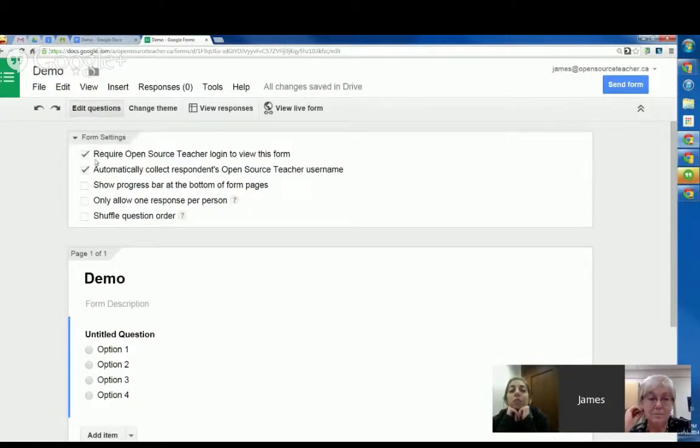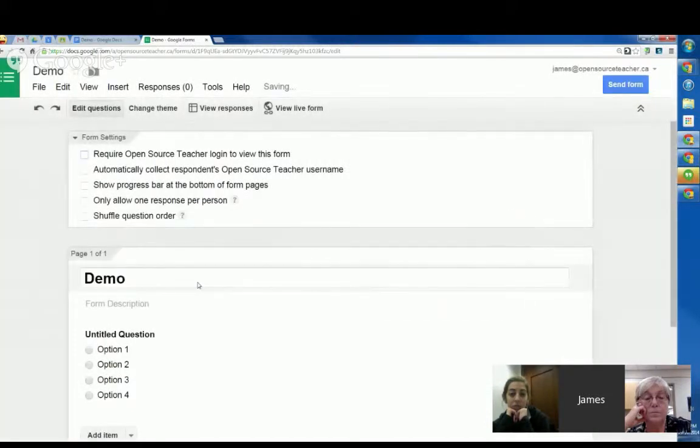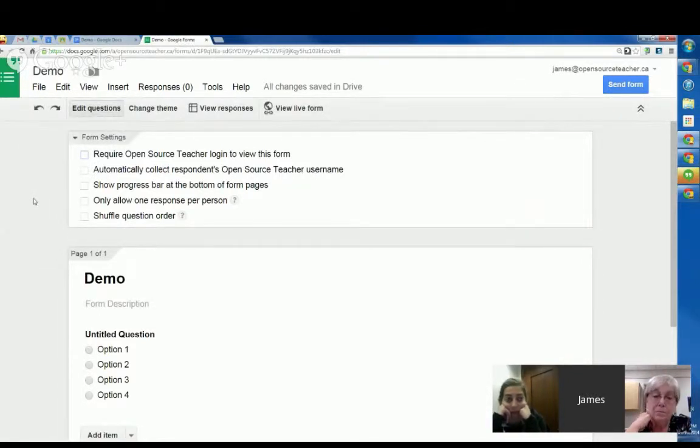So up here at the very top of the form, when you're editing questions, there's a checkbox: require open source teacher login to view this form. Open source teacher is my domain, but that'll be your school board domain or your school district domain. If you uncheck that, it's going to warn you, are you sure you want anyone in the world to be able to fill this out? And you click OK. Now that form is open to the internet, so you don't need to have credentials, but it will not automatically collect a username. There's no way to set up a public form to automatically collect a username.